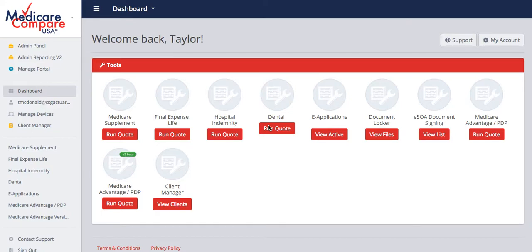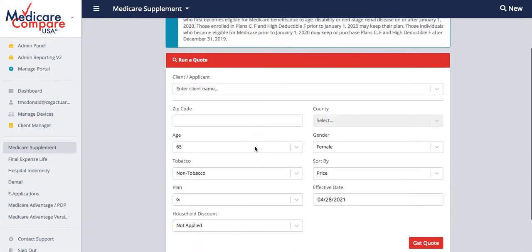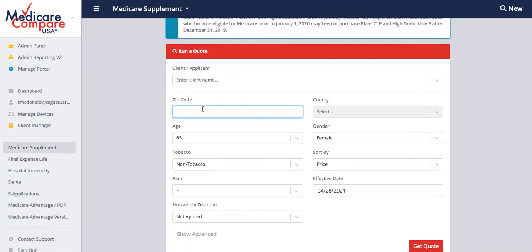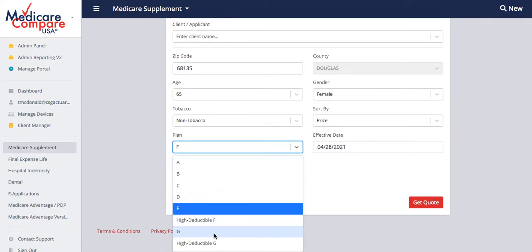This is the demo video for Medicare Compare USA's online Medicare Supplement e-application platform. In order to start a new e-application, you'll start by running a Medicare Supplement quote. So you'll enter all of your quote parameters or select your client from your client dropdown. We'll go ahead and enter our information to run a quote, and then we'll go ahead and hit Get Quote.